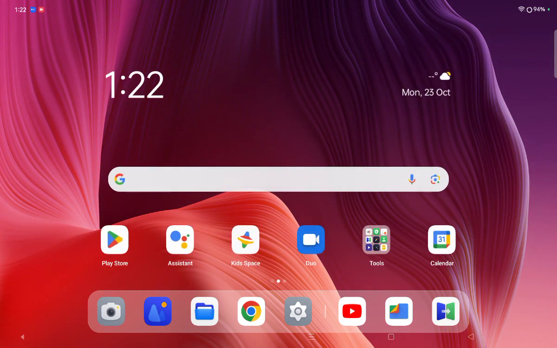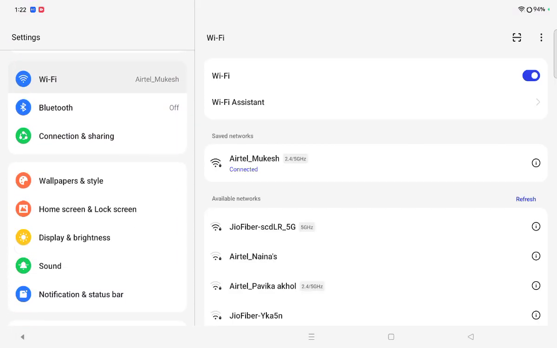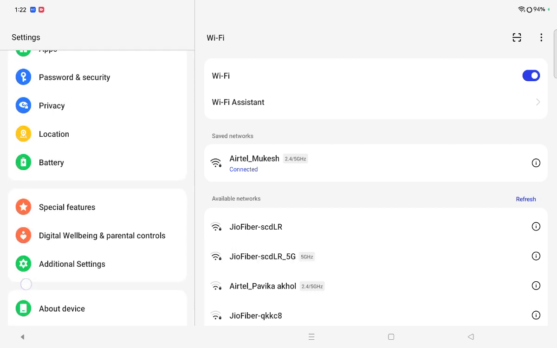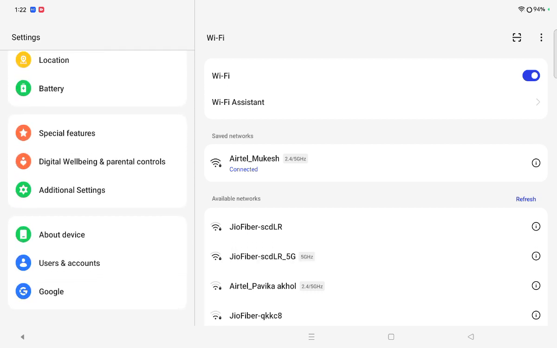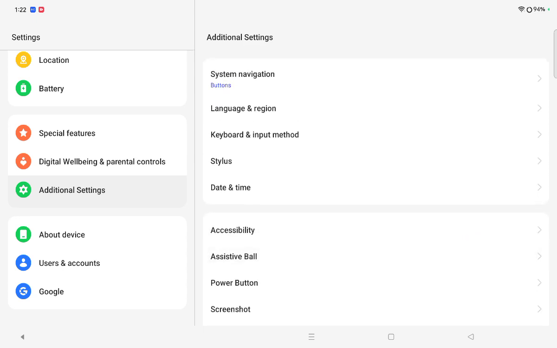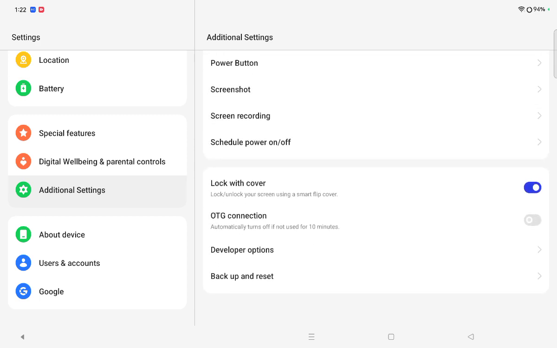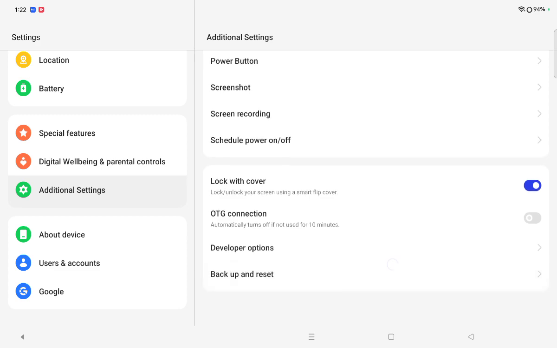First of all, you have to move on to Settings, then from here scroll up and down, then you have to click on Additional Settings. And on this side, under this Additional Settings, on the right side, you have to scroll down, and the last option, tap on Backup and Reset.